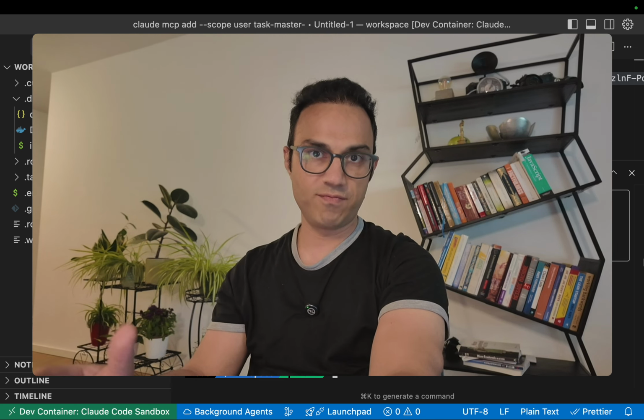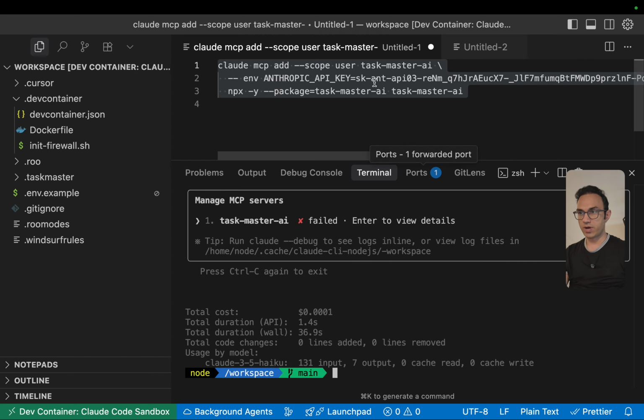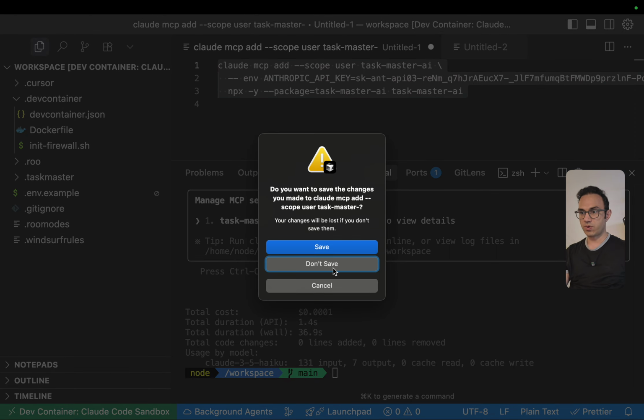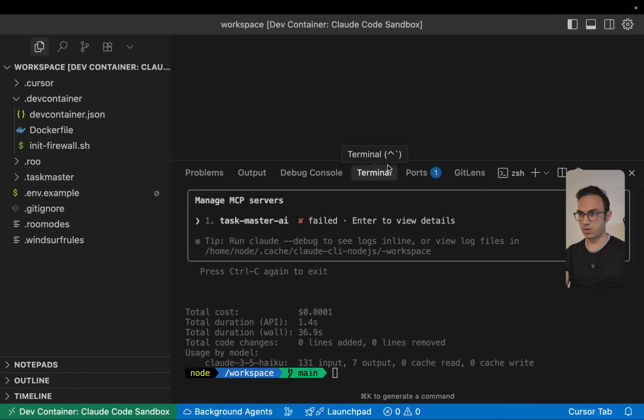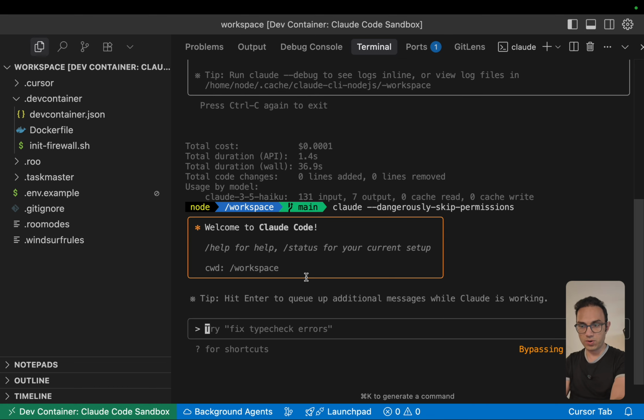Okay, so now we have basically the PRD and the MCP server of Taskmaster set up inside that Docker container. All we need to do is go to our, so we don't need this anymore. We're going to close all of them and make this terminal big. And here I'm going to write just Claude so that I can run Claude. To be honest, now is the time that I would like to run this dangerously skip permissions. Now I will run it so that it can go in YOLO mode.